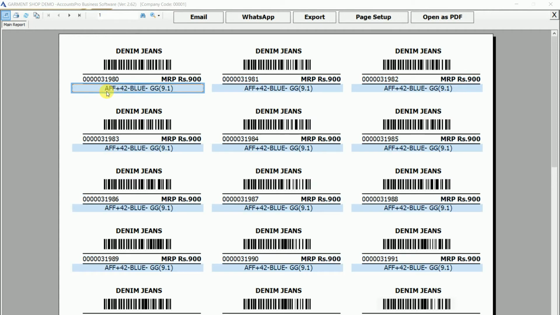AAF is my purchase code. The purchase rate which I have entered is encoded in this way. The encoding setting is available in the software, which means you can define a character for each number. Suppose 1 is equal to A, 2 is equal to B, 3 is equal to C. You can define such codes so that the purchase code will appear on the label. And here is the size 42, the color is blue, and GG means your vendor code. We have selected Global Garment, so GG, and the purchase entry number 9, and the sub serial number is 9.1.